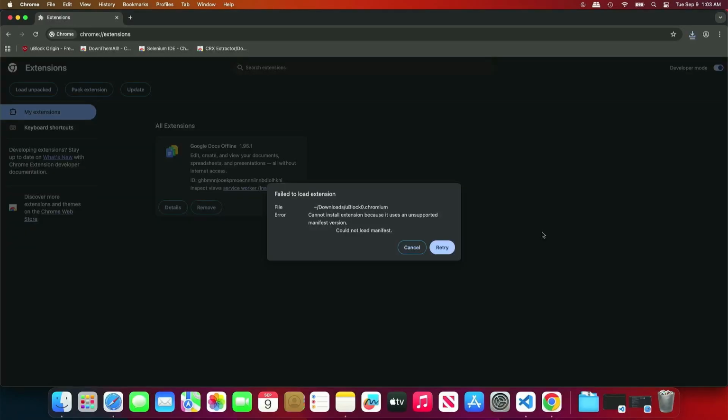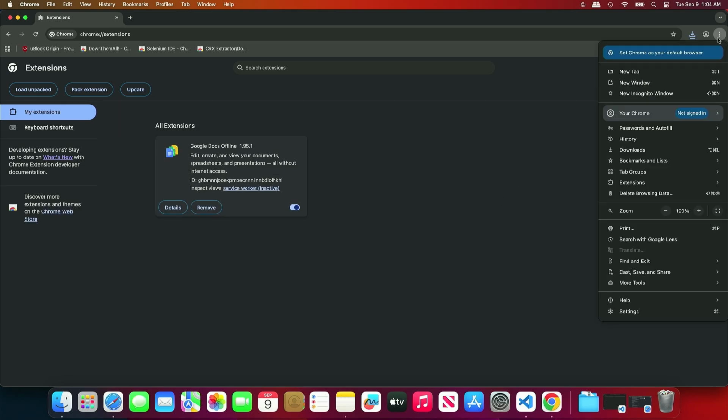When sideloading extensions with developer mode, you will encounter the error "Cannot install because of unsupported Manifest version." However, you can still re-enable Manifest v2 until Chrome version 142.